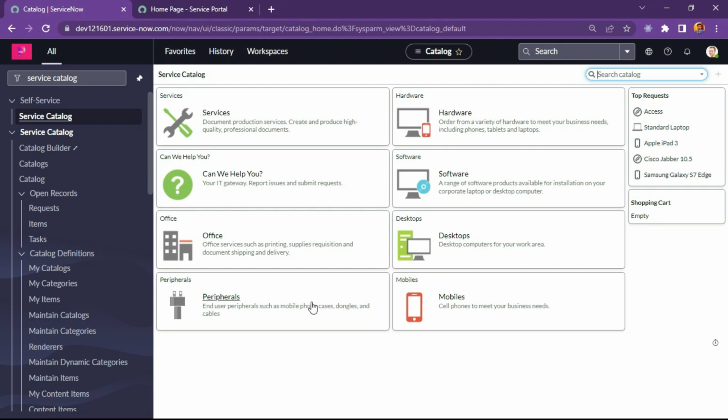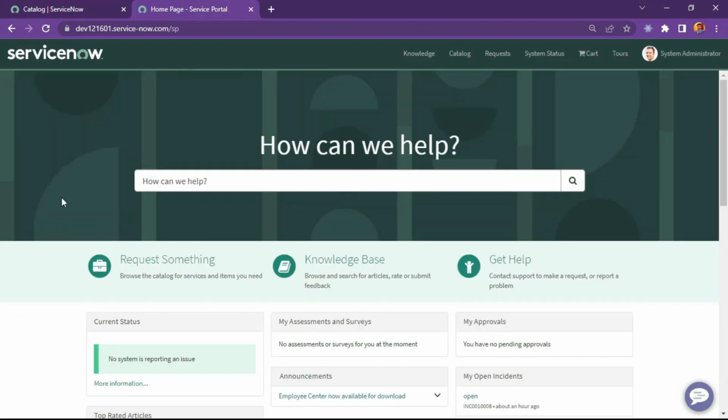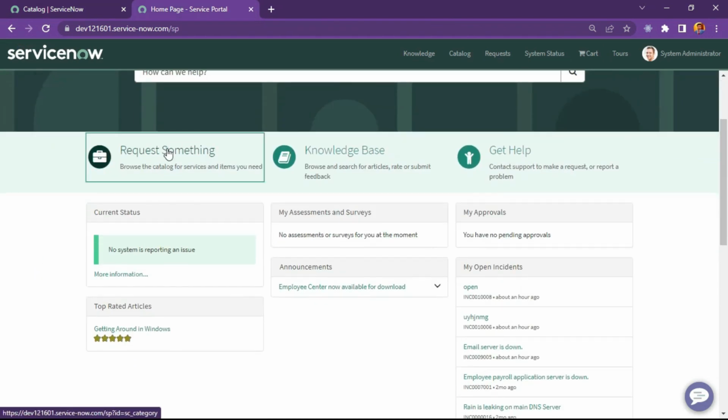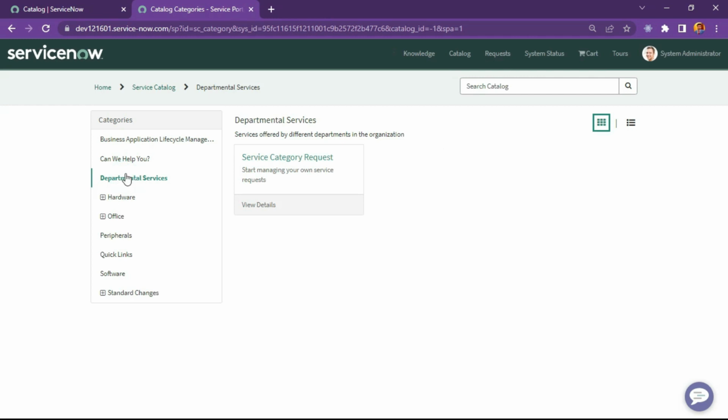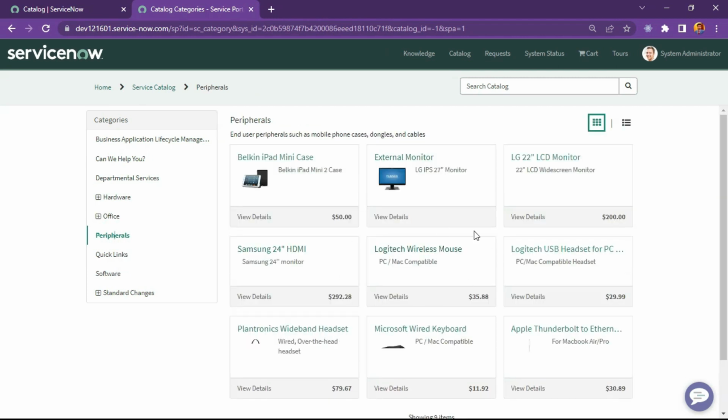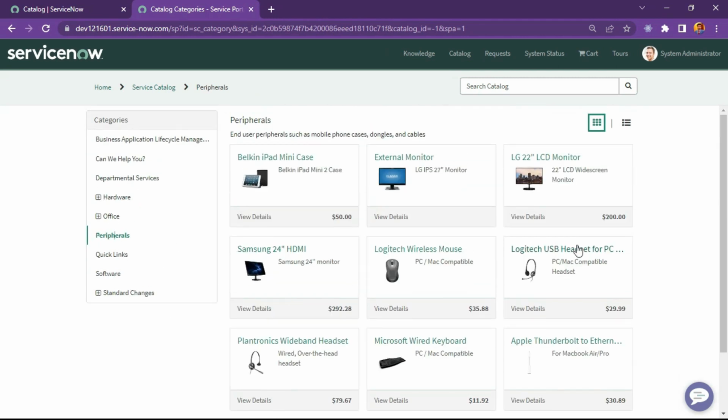Suppose the same thing is accessed through the service portal. In the service portal we can access our catalog items using Request Something. If we click on Request Something, we can see there are multiple categories located here, and we can click on them and see what items are present as part of these categories. You can see under the departmental services category there is one catalog item. Same it will be for all. As you can see here, we can find multiple catalog items as part of peripherals. So this way we can develop our catalog items and see here how they are displayed.